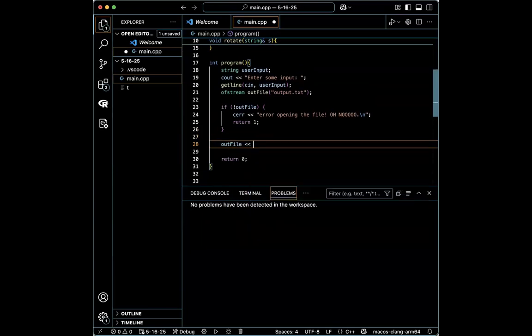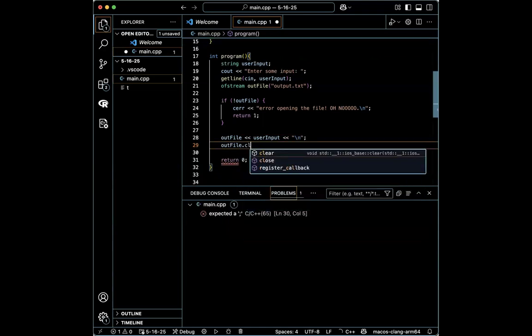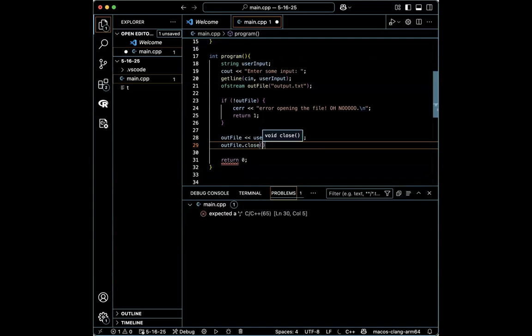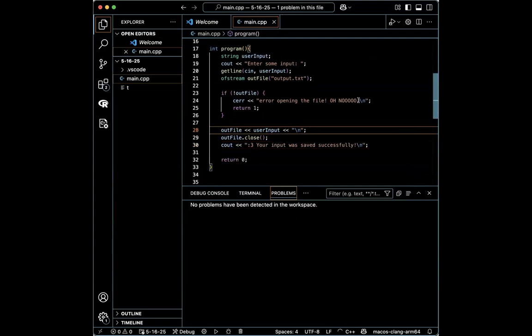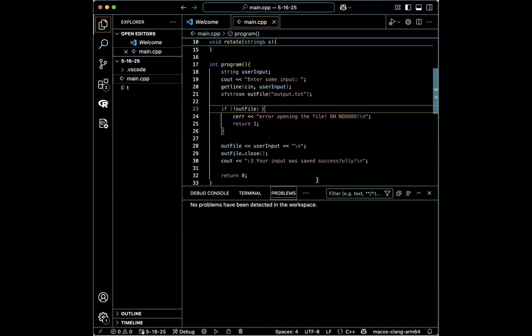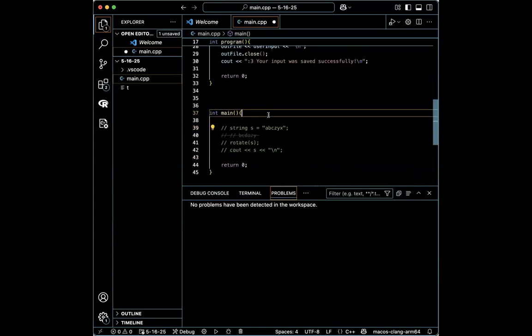So now I'll put the user input. We close the file afterwards. Okay. And we can also include a message at the end. So we can say your file or input was successful. All right, so let's just test this before all goes wrong.